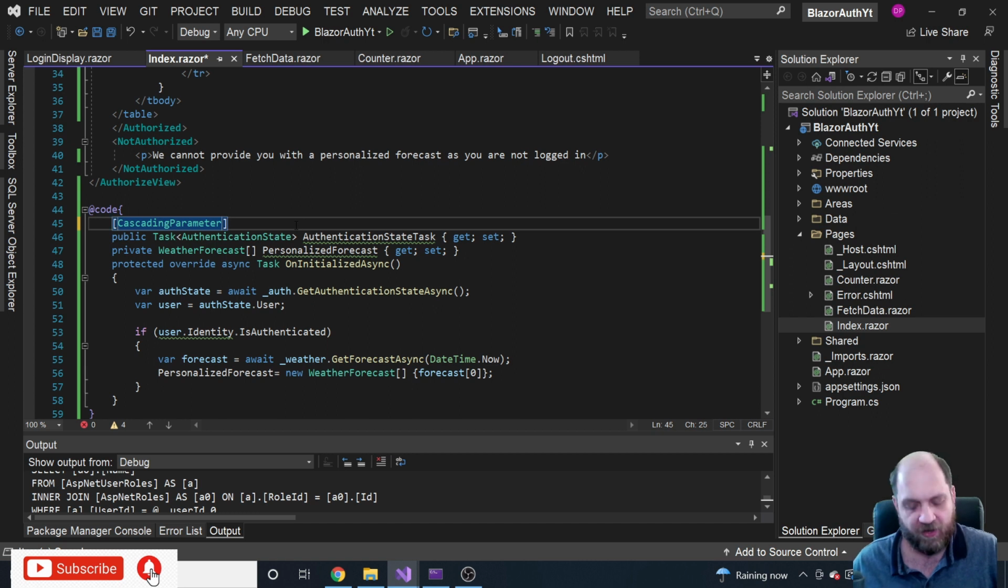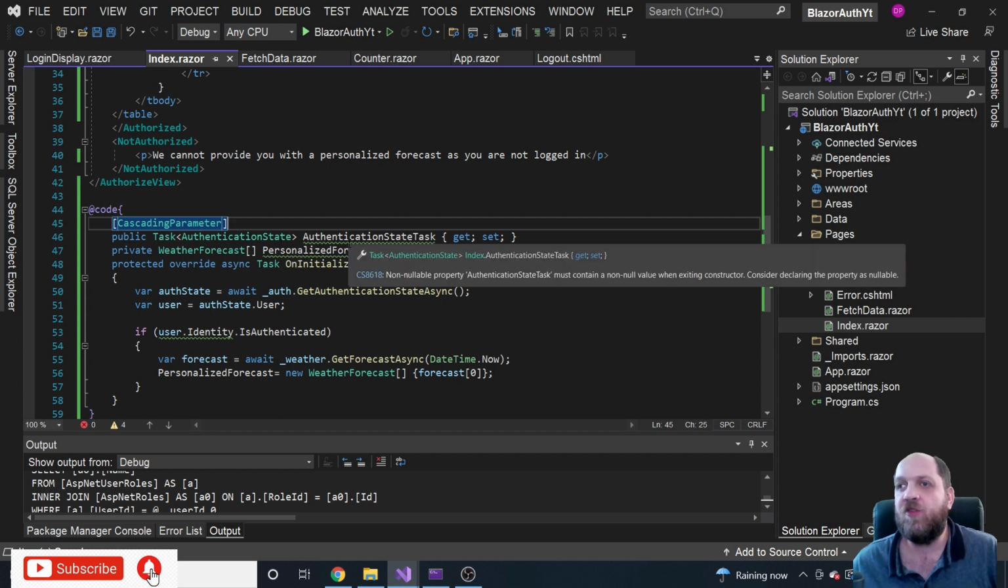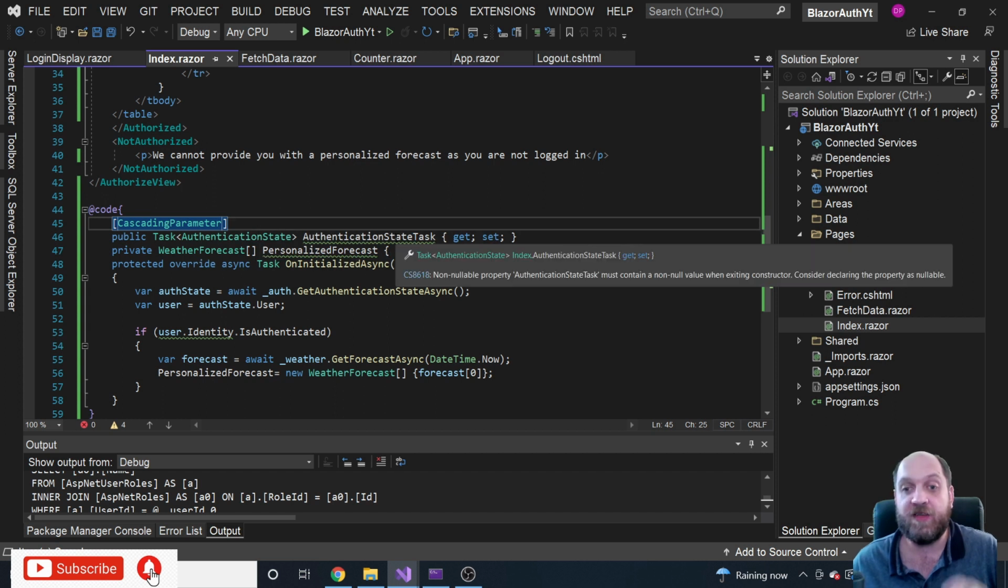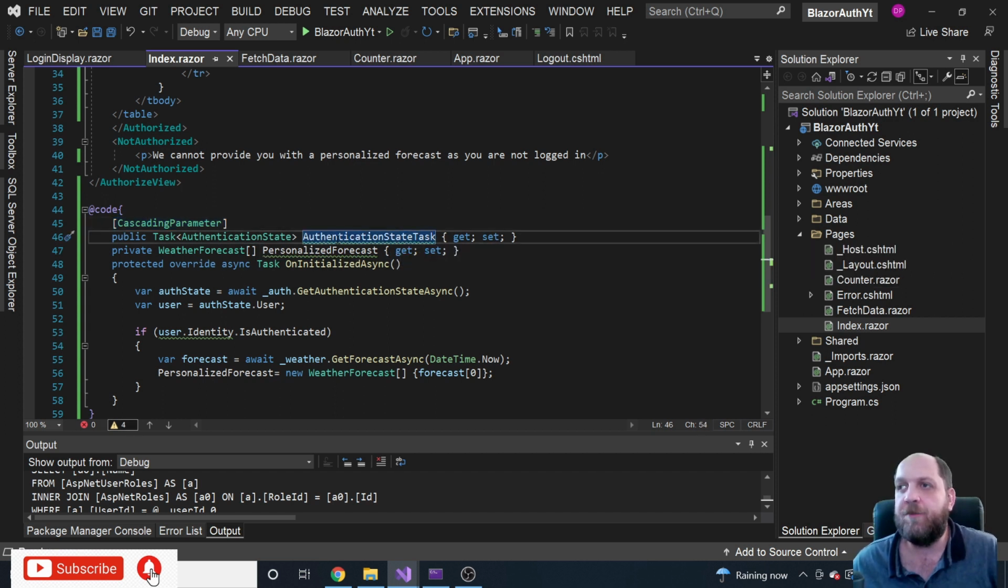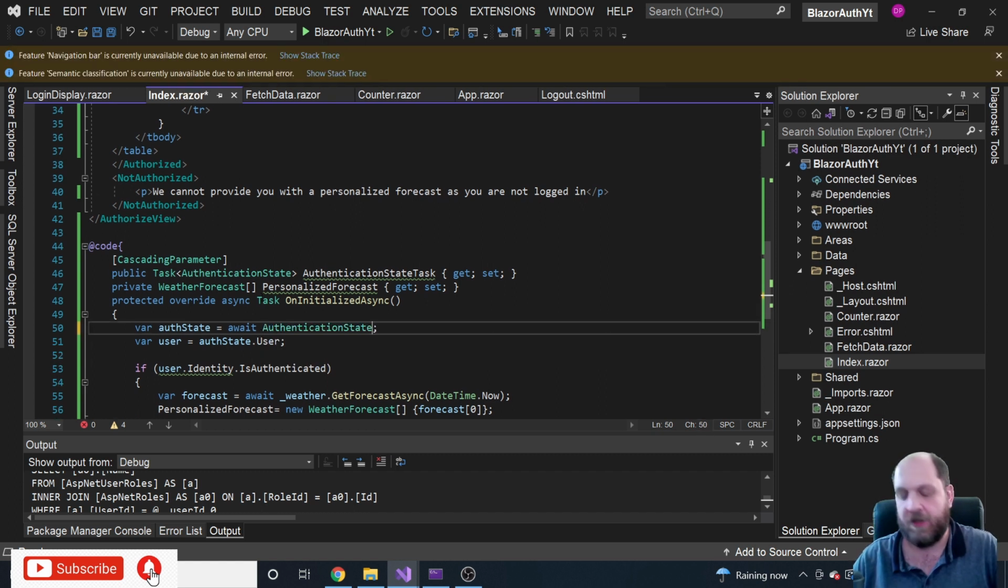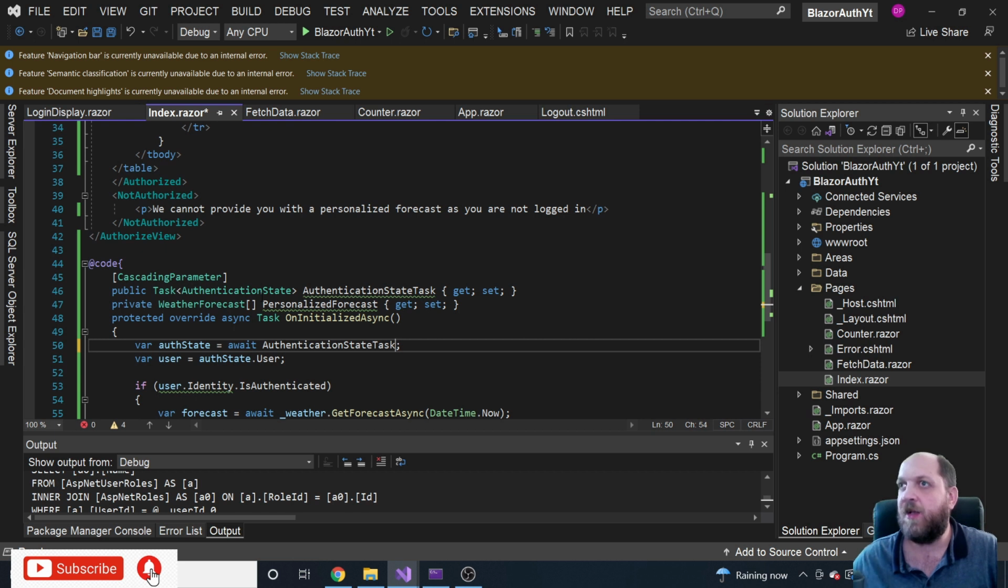And what we'll actually do here in this case is that when our component gets rendered, this authentication state task will be provided to us, or cascaded to us, in an incoming parameter to our component. And in that case, getting the authentication state is as easy as executing this task.